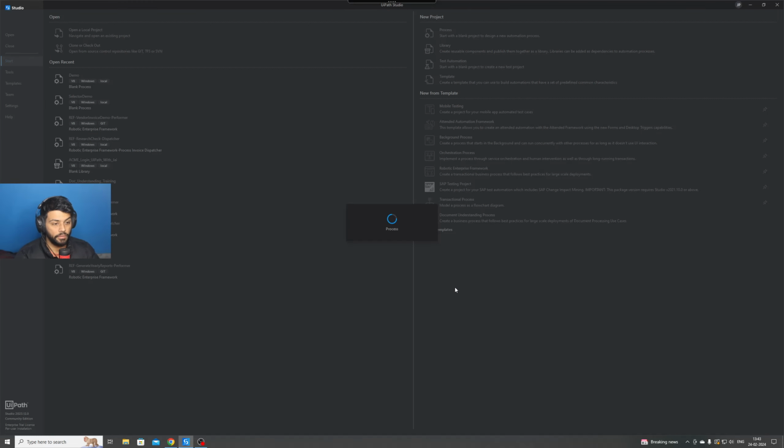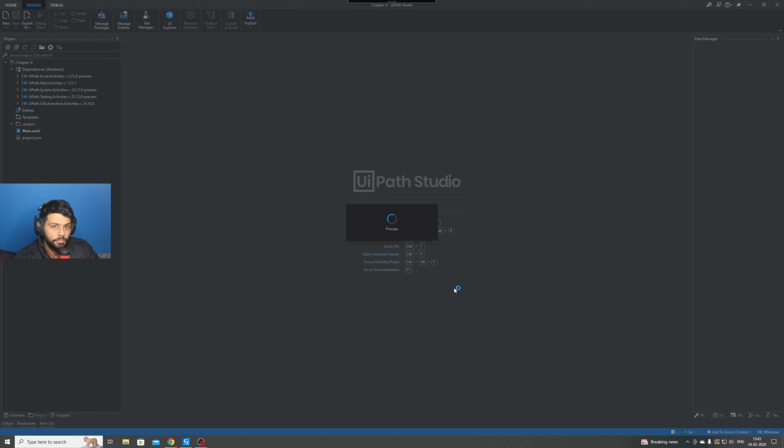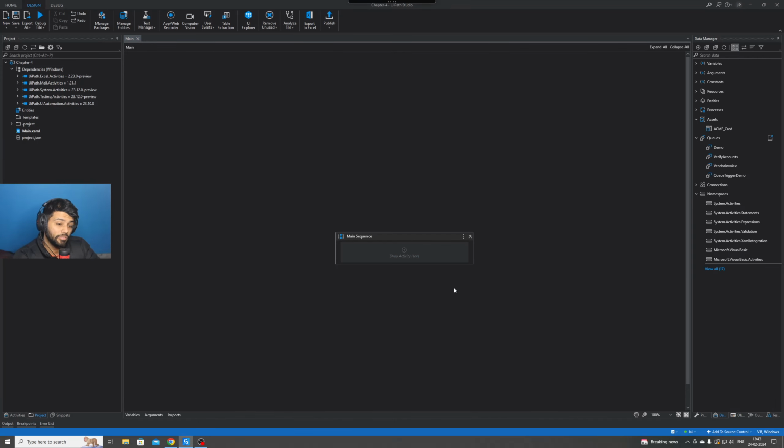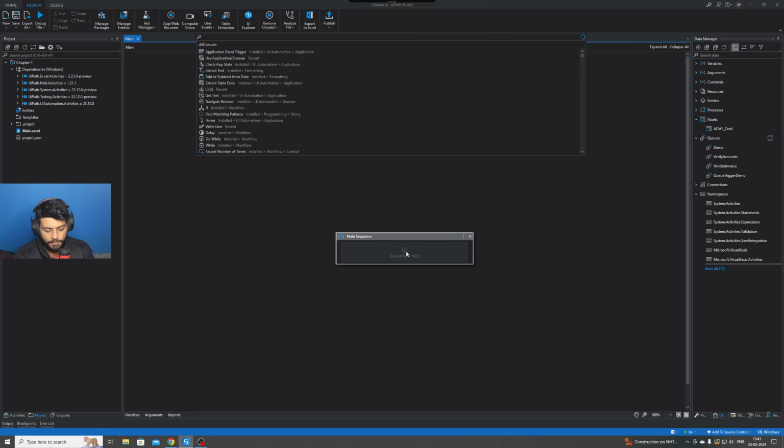Let's create it. So guys, in the last video I explained what arguments are and how we can use them to pass information from one workflow to another. Now we'll see what global variables and global constants are in UiPath. Let's take the same calculator example that was used previously for arguments.